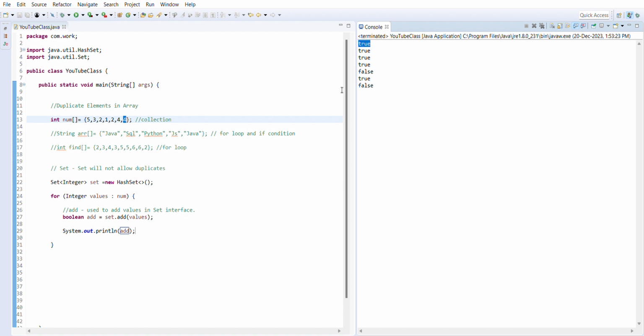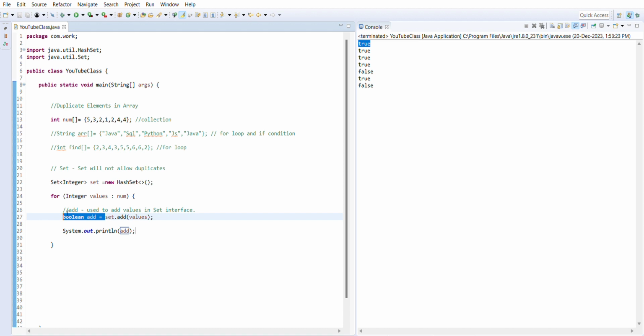So how to print the value in the console? For that I'm going to add one if condition here. In this if condition I'm going to mention whatever we had, and here I'm going to mention false.